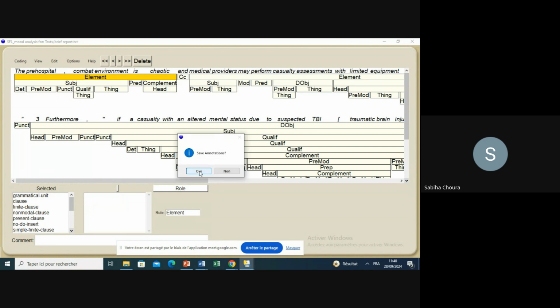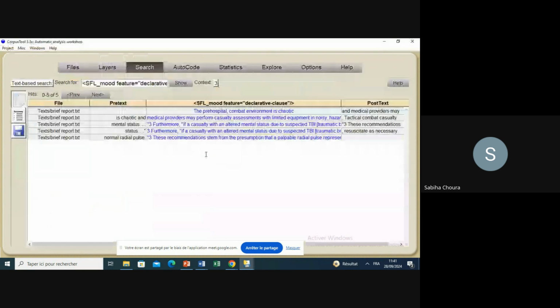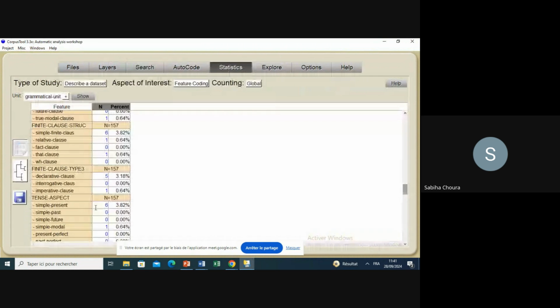So I have changed this. I have removed one declarative clause and I have assigned the feature imperative. So we have minus one declarative plus one imperative. So let's see the statistics. Declarative 5. So normally, if I click on the button show, I need to have minus 1. 5 minus 1, it will be 4. And 1 plus 1, it will be 2, because I have changed this feature. I have one assigned feature, declarative. I have removed this and I have assigned another feature, imperative. Let's click on the button show and see.